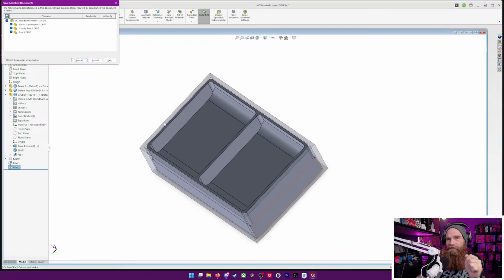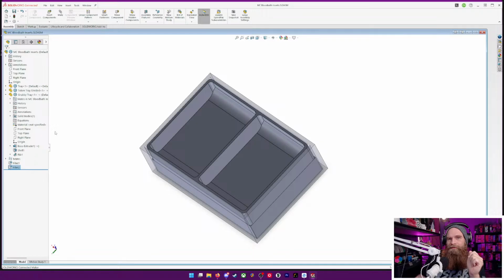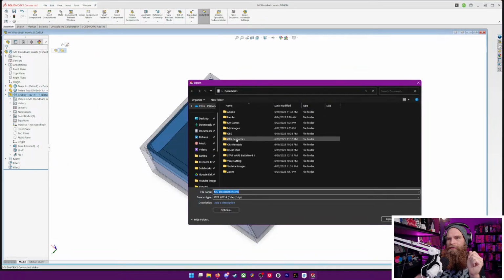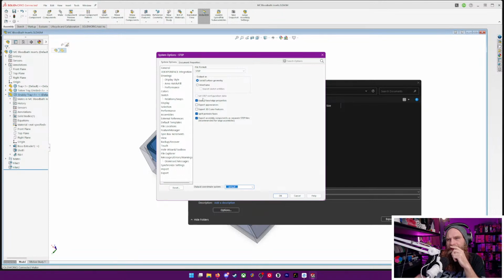So let me hit save. Save all. And select grubby tray. File. Export. And options. Export. Hey Grubby, do you remember where the setting is?